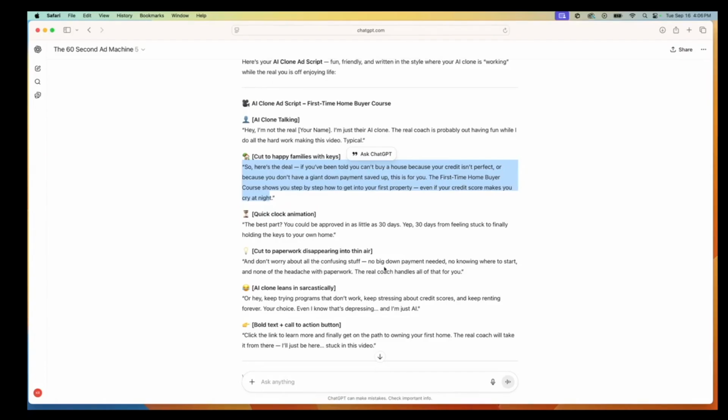And don't worry about all the confusing stuff. No big down payment needed, no knowing where to start, and none of the headache with the paperwork. The real coach handles all of that for you. Now, notice it's also giving you what the scene is going to look like. Look, cuts to paperwork disappearing into thin air. By the time you've watched this, we've probably already added more to this. It's going to actually describe, hey, sitting at a desk, paper everywhere, money on fire. It's going to be just more descriptive here.